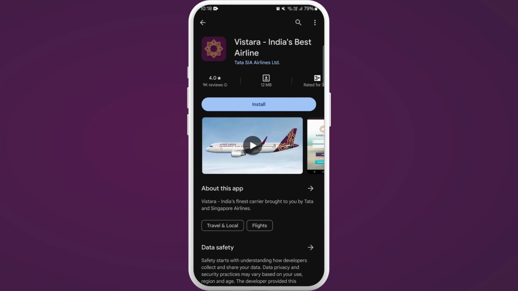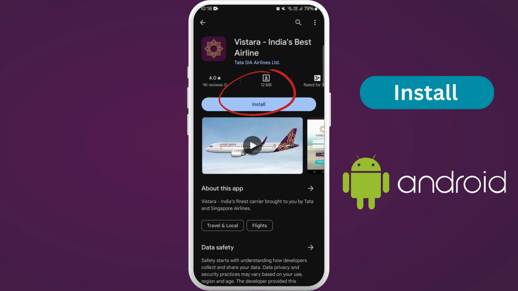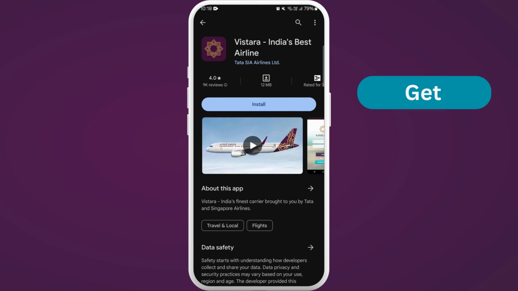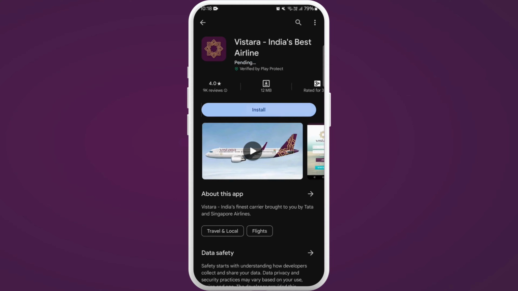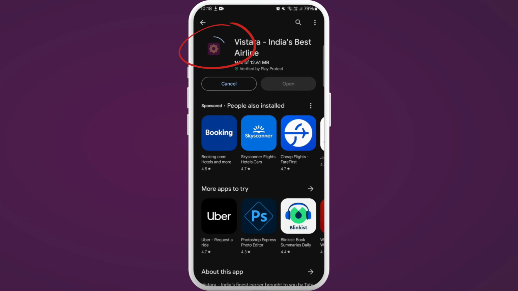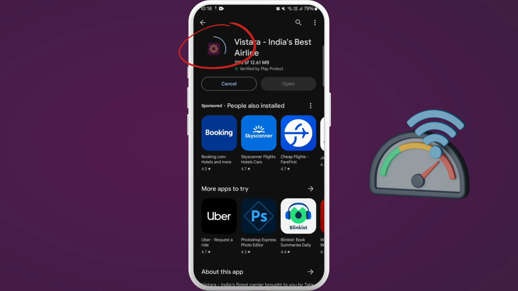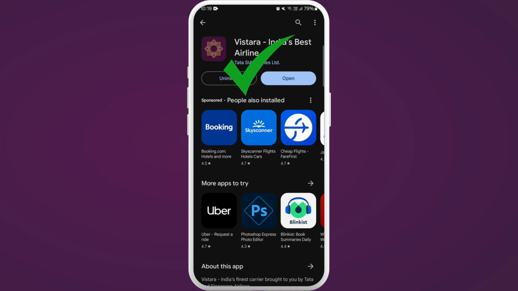On the app page, you will find an install button if you're using an Android device, or a get button if you're using an iPhone. So tap on it to start downloading the app. The download process might take a few moments depending on your internet speed. Once the download is complete, the app will automatically get installed on your device.